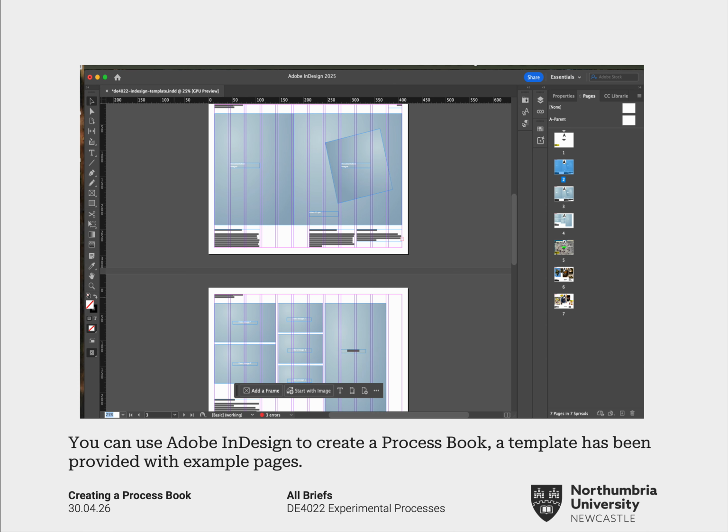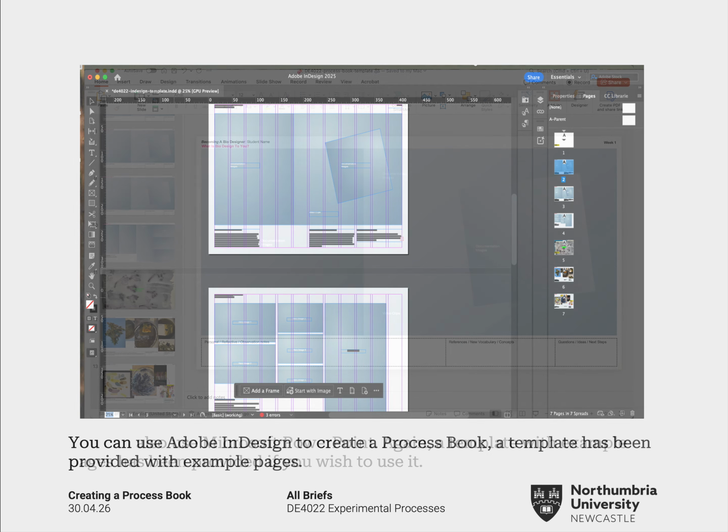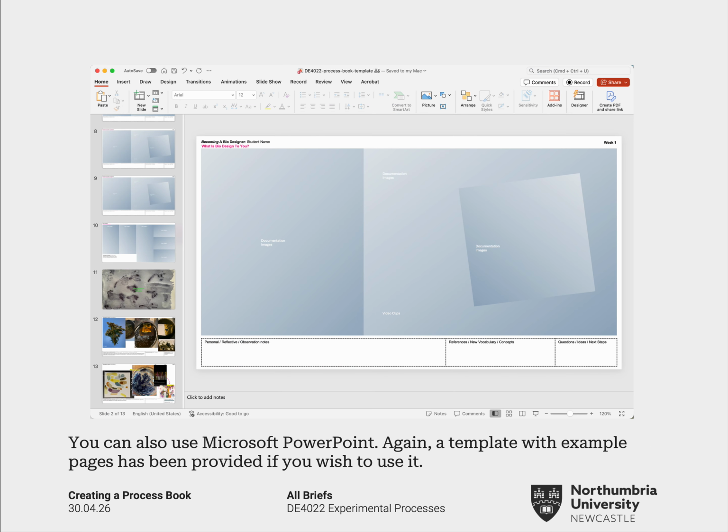As I said before, you can use InDesign. We've produced a template that you can use. It has some placeholder images, but you can design the layout exactly how you like. It also includes a couple of sample pages, or should I say example pages, and there's also one that's been produced in Microsoft PowerPoint. This one's by Donna Leishman, who's working on the biodesign brief. She's also illustrated it with examples, and my Adobe InDesign template follows her example.